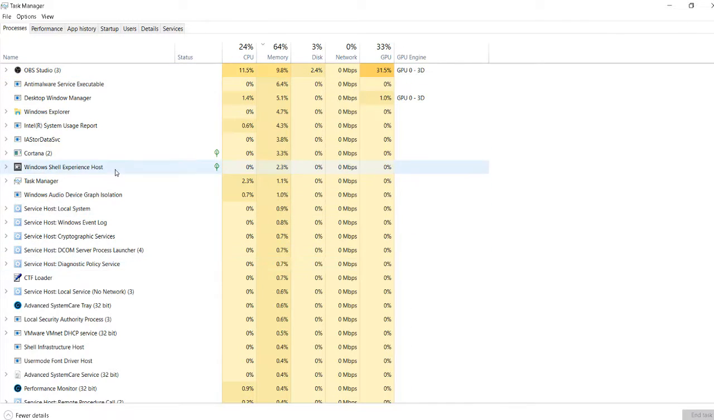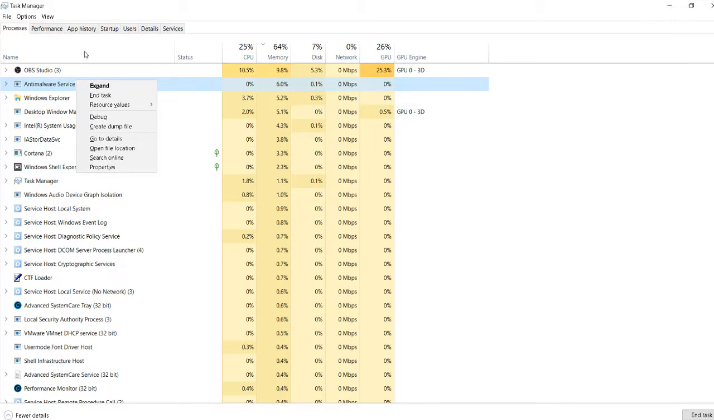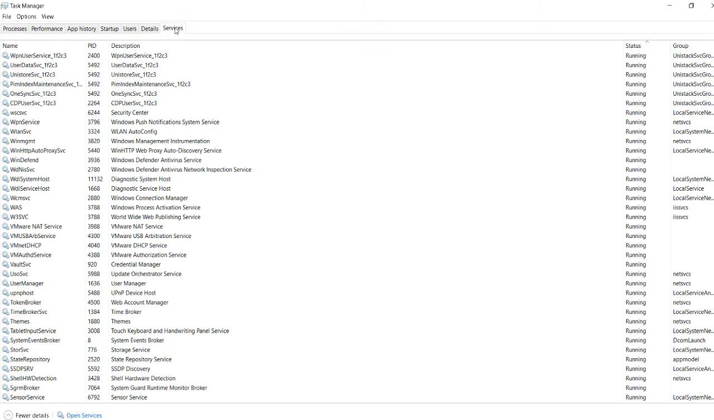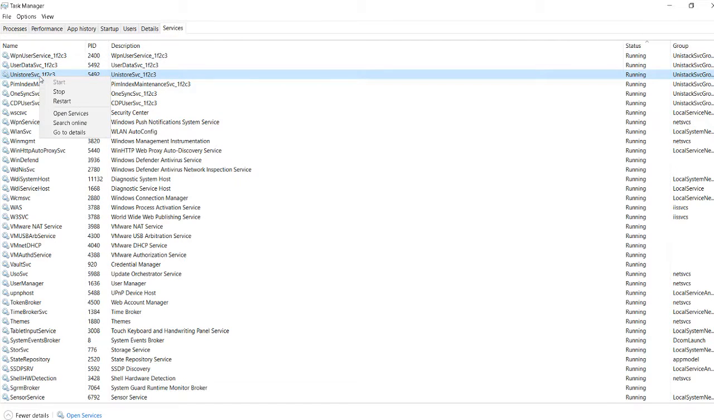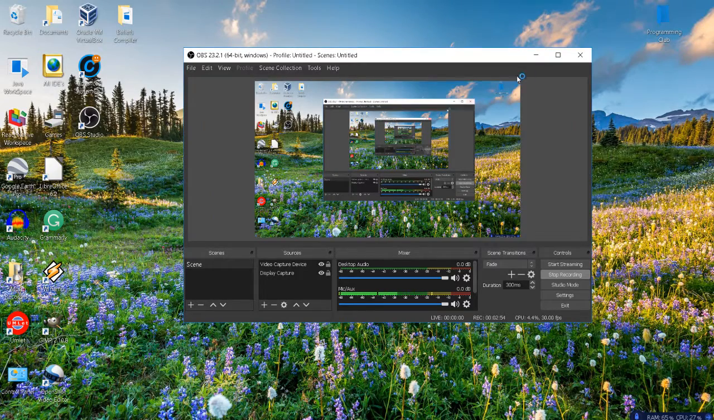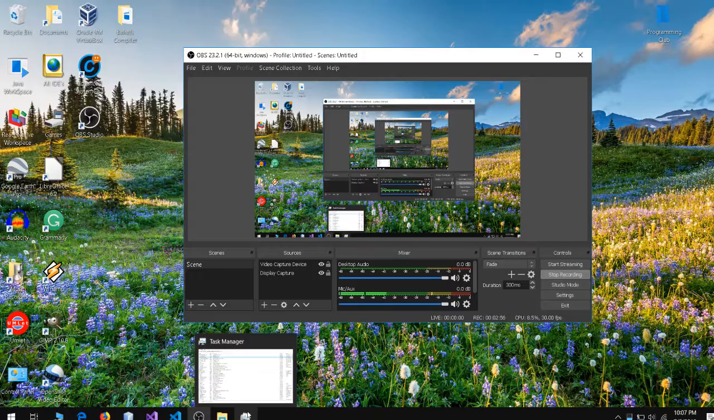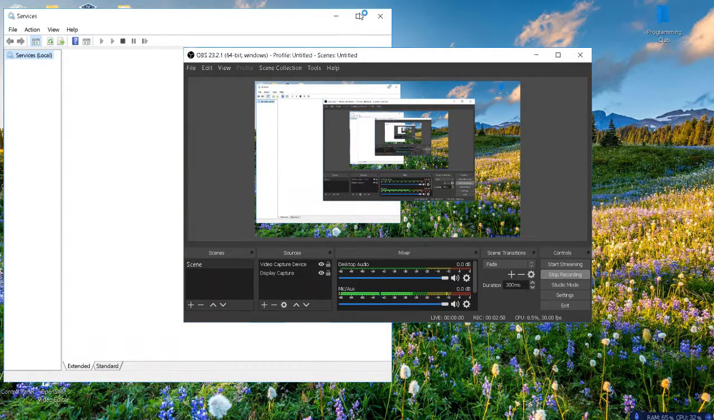You have other tasks here. If your computer's running real slow, open your Task Manager and see what's slowing it down. And while you're here, if you go to Services and then right-click, right here it says Open Services. Do that. Open your services. Here it is.